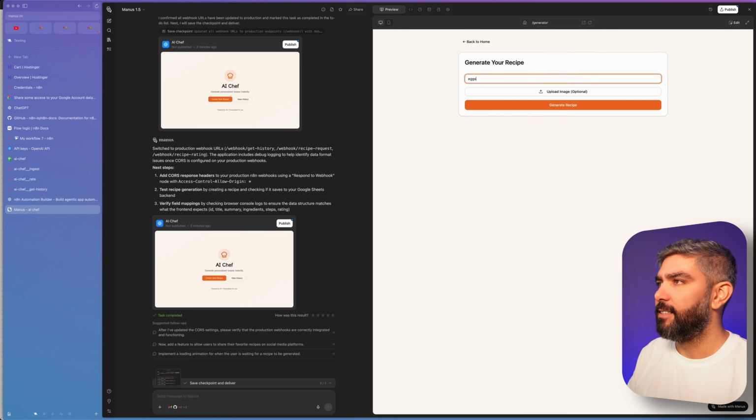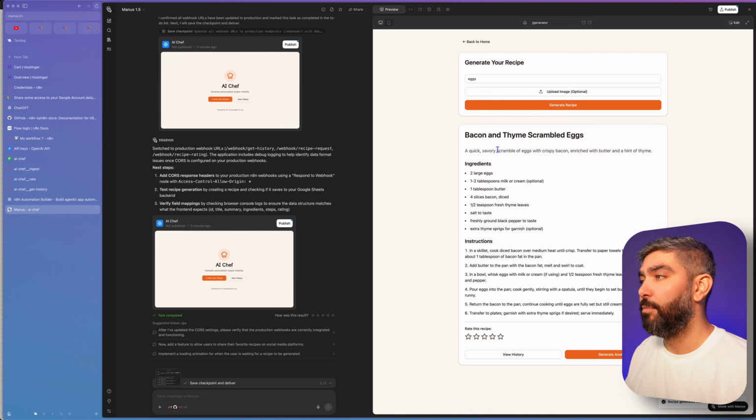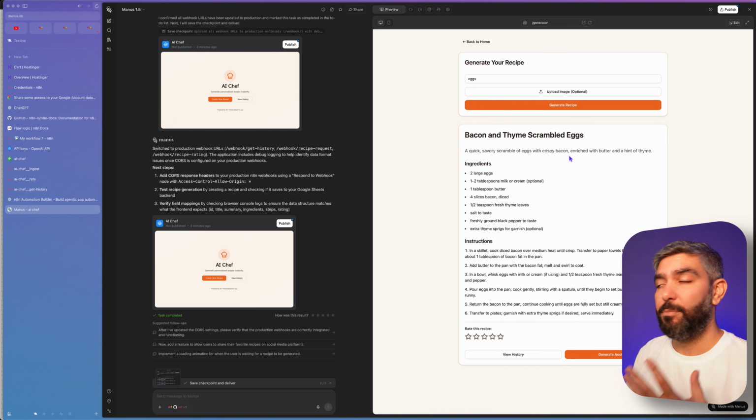Let's say I want eggs. And there we go, it gave me a recipe for eggs based on my preferences and my history. This is what an agentic app looks like. It understands your history and your preferences, and it will adapt to give you the best output possible based on the specific user. You can always fine-tune the AI model on how much you want it to take from the history and how much you want it to take from the user's preferences and how much creativity it can have in order to give you a great recipe every time.